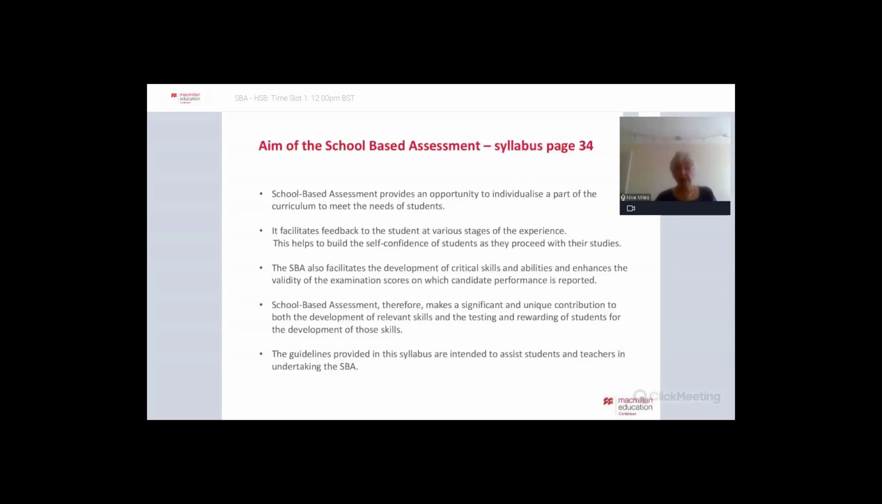Now, this is actually taken from the syllabus. And you'll see that the syllabus statements are very clear. What does it do? It provides an opportunity to individualize part of the curriculum to meet the needs of the students. Sounds quite grand, but actually it's really straightforward in that you choose a topic, the student works individually, and they try to develop the skills that are required.